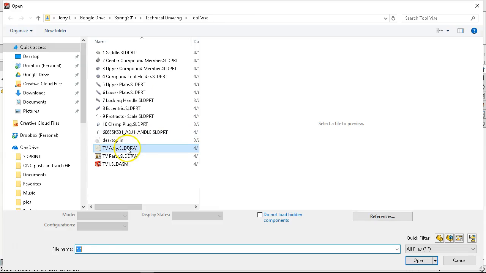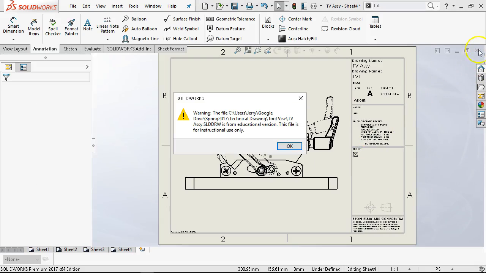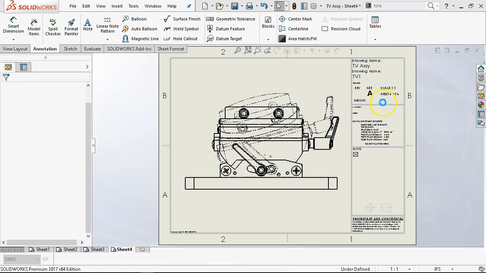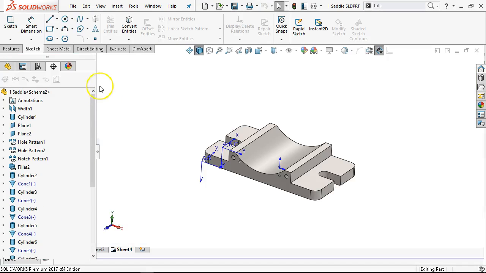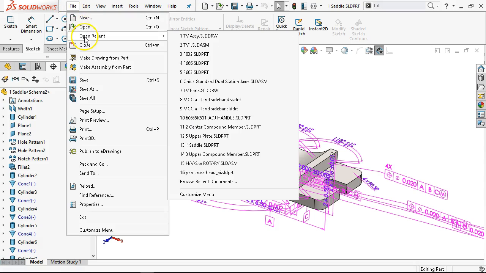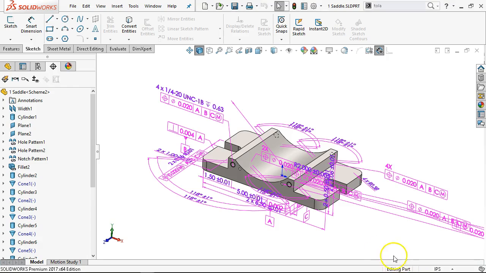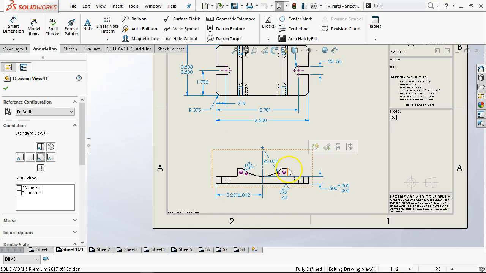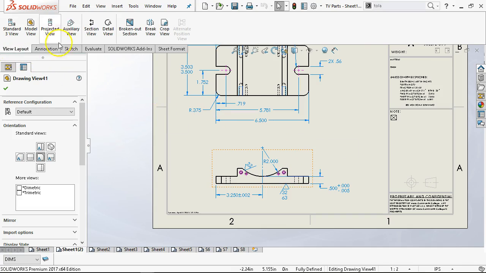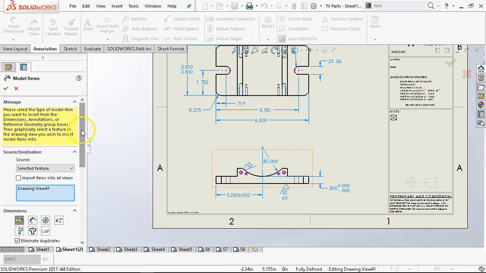All right, so we come back to our drawing. Oh, that was the assembly drawing. So no, we don't need to save that. Let's go to the parts file. And want to select on that face. Let's look at the model items.